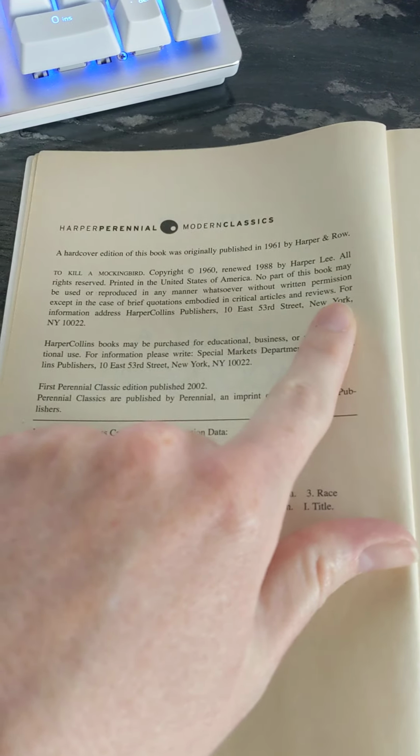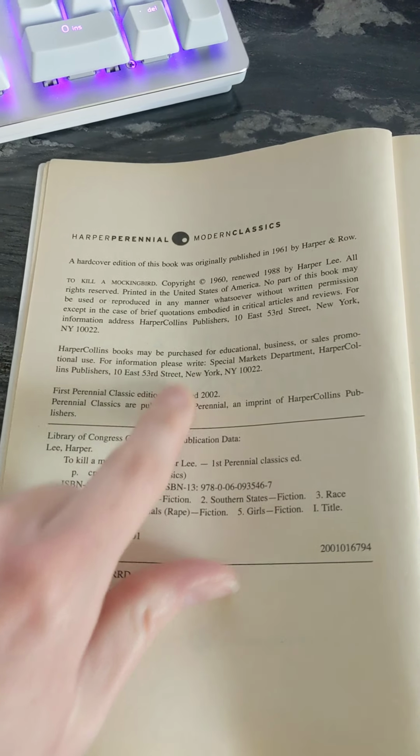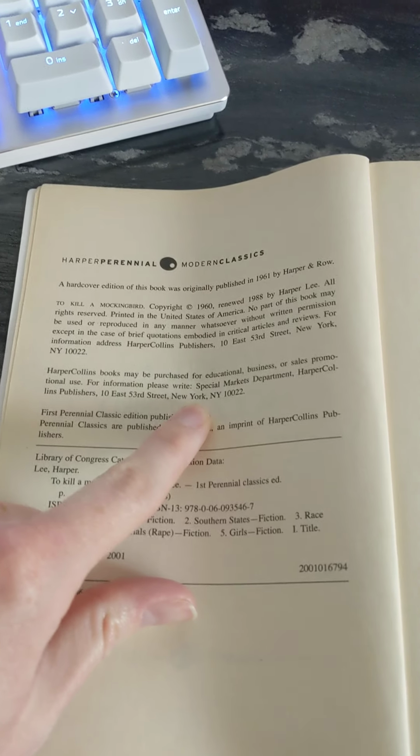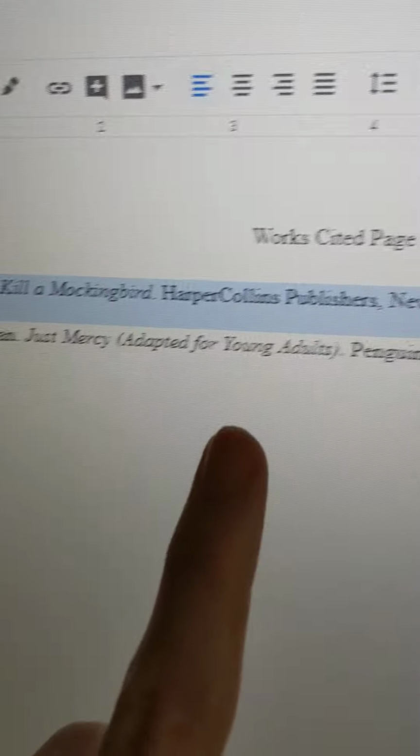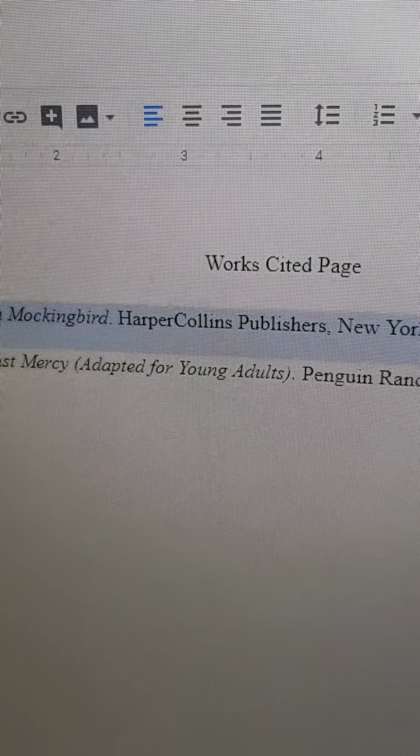And you can even see up here, New York, HarperCollins Publishers, right? So that's what we're going to put. So that's our publisher here. So that's the next information. So after the title in italics, I have the name of the publisher as it appears on the copyright page.